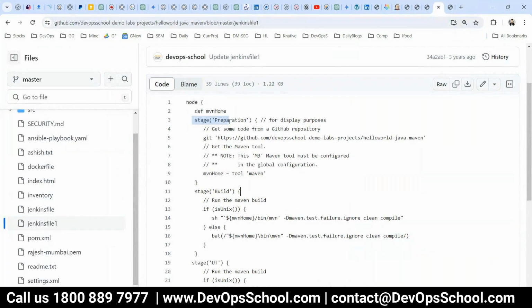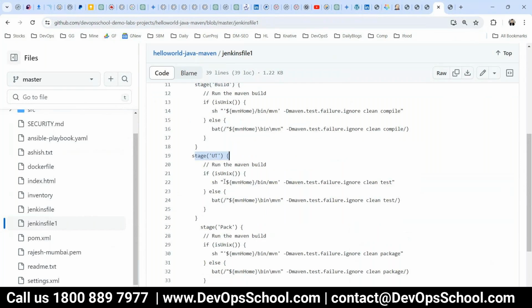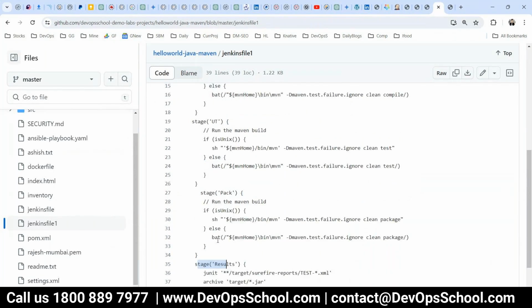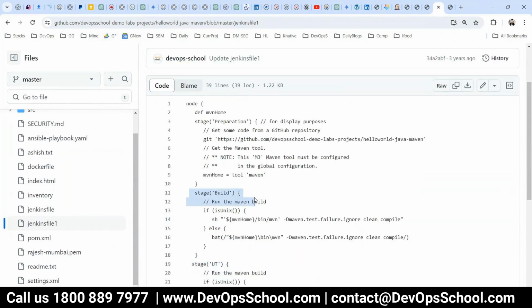We call it a stage: preparation, stage build, stage UT, stage package, stage result. So if you see here in this code, 1, 2, 3, 4, 5, you have five stages. Now in the stage preparation, what am I doing? Here I'm defining one variable, and this is a comment, so you can ignore this comment. Now this is important.